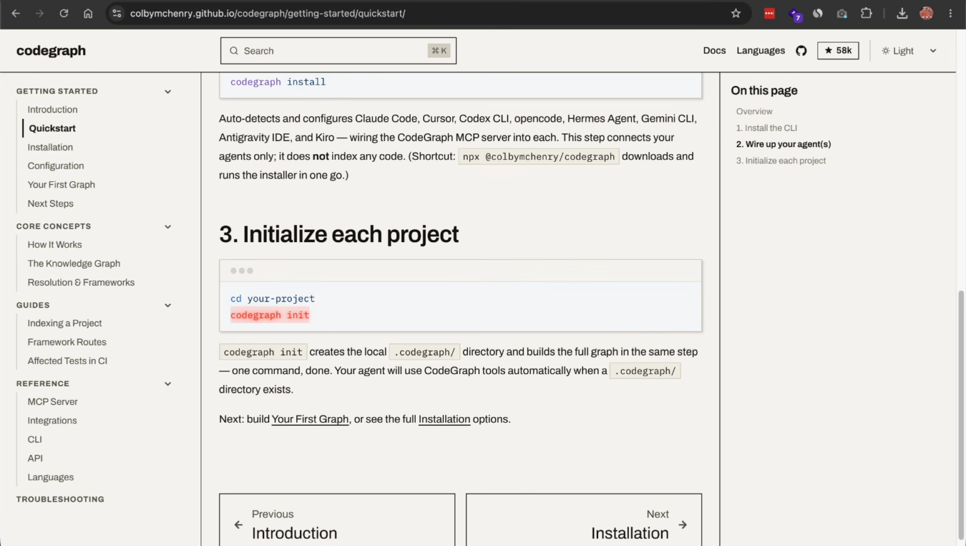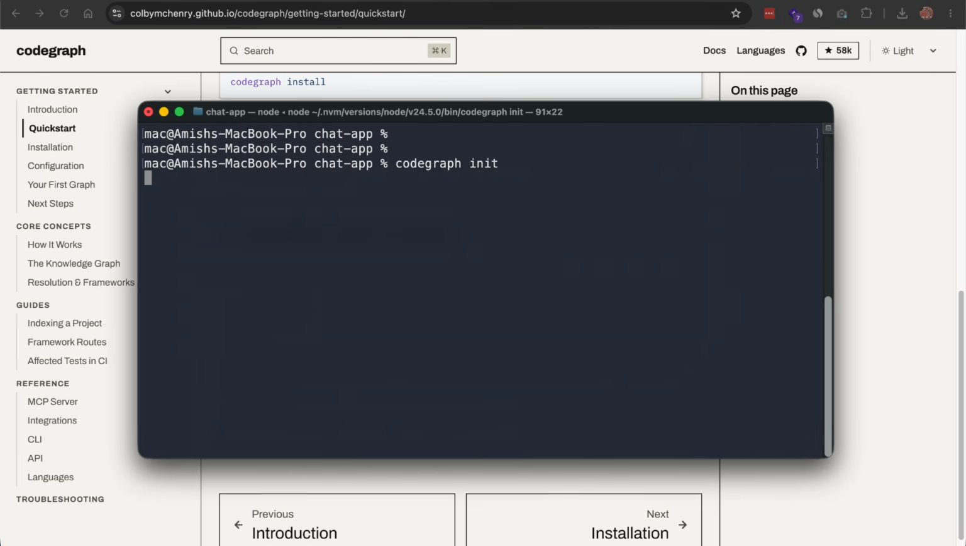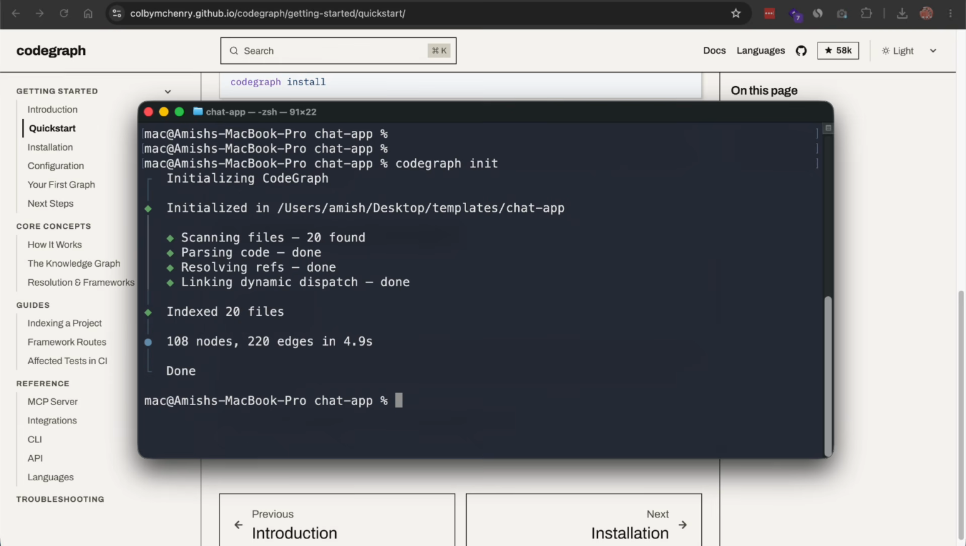Then cd into your project and run CodeGraph init. That one command creates the .codegraph folder and builds the full graph together. You'll see file count, node count, and edge count when it finishes. Run this once per project, but CodeGraph install only once ever.